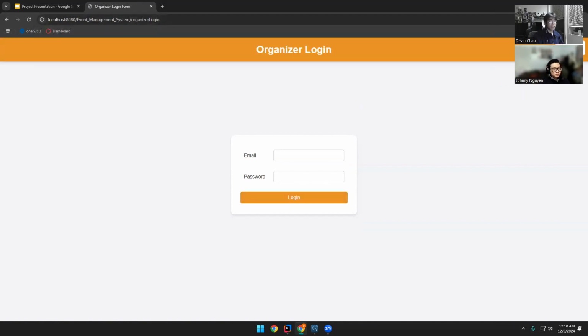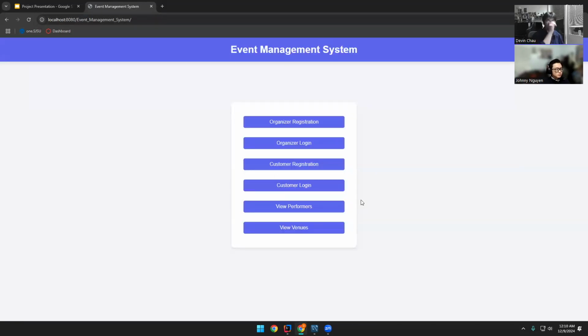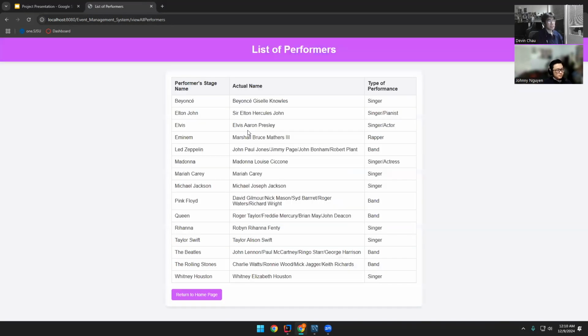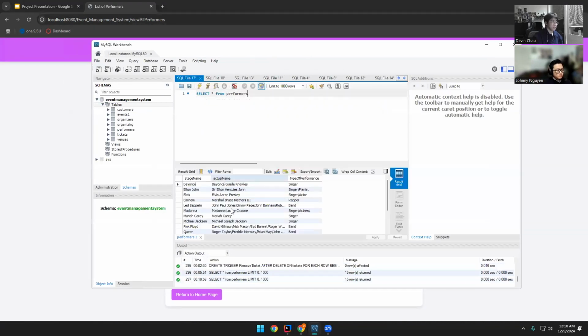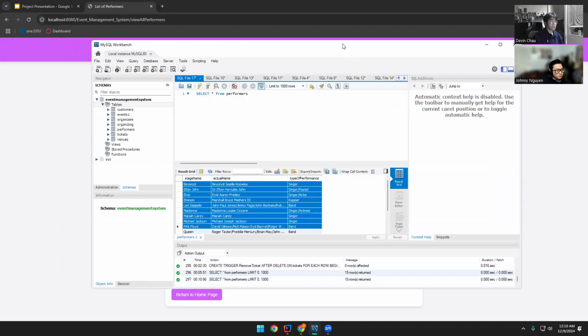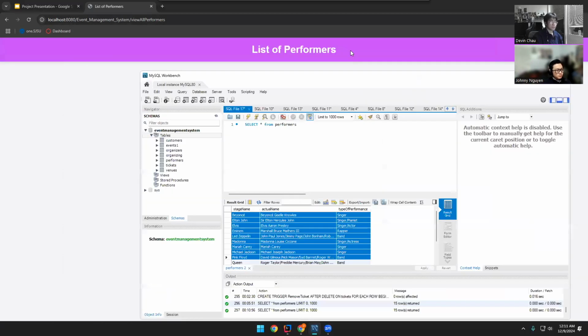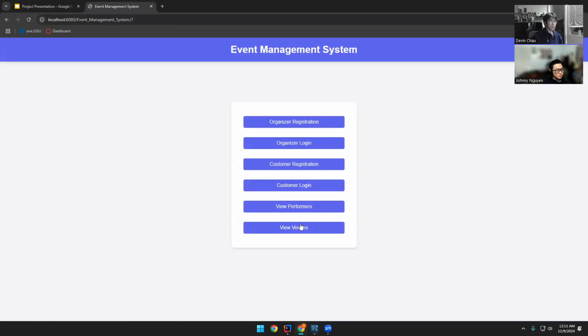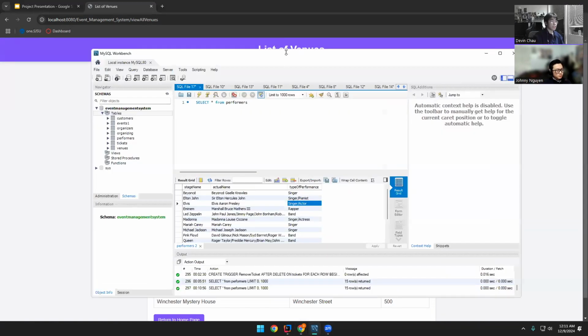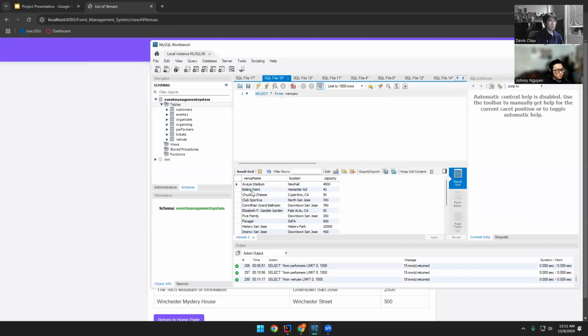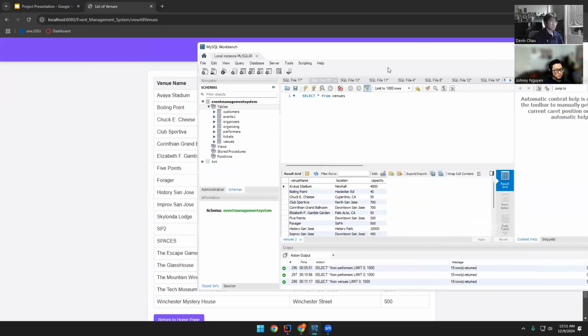Now to see all the other stuff, let's see all the performers available. When I run view performers, I receive a list of all the performers available on this website. When I go to our workbench and run this query, I have the exact same values as the ones on the website. So let's return to the homepage and click view venues. Essentially this is the same thing: all the venues available are listed through our website. Let us go back and see that live, and you can see all the values match up perfectly.